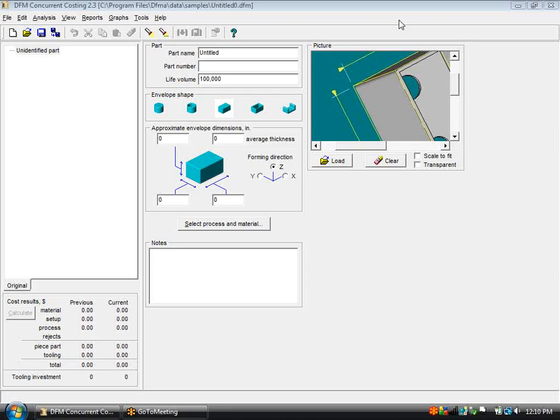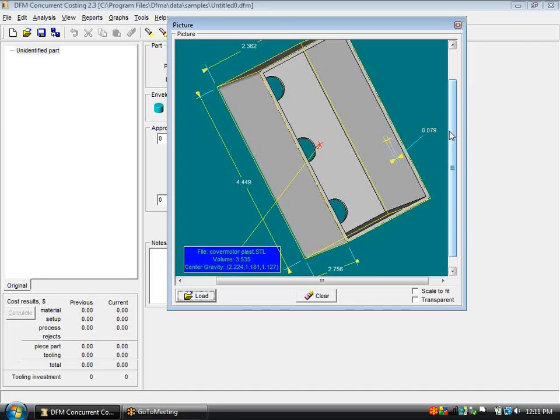This tutorial is going to walk us through how to use DFM concurrent costing to analyze an injection molded part. I've gone ahead and loaded a picture in here of a sample injection molded part. This happens to be an STL model of a part, but I've just done a screen capture and put that into the picture box here so you can see what we're analyzing. It's got some envelope dimensions, it's a simple box shape, and it's got 3 holes in the bottom. We're going to mold this out of ABS.